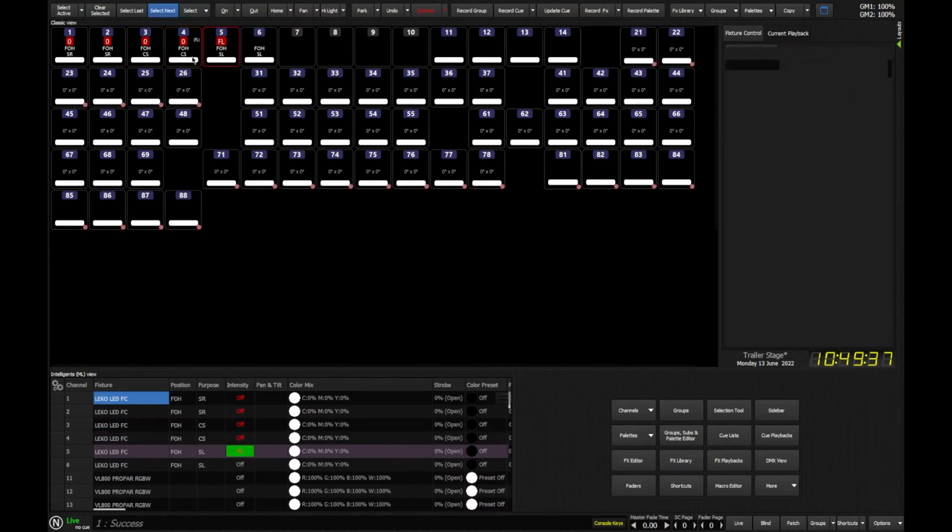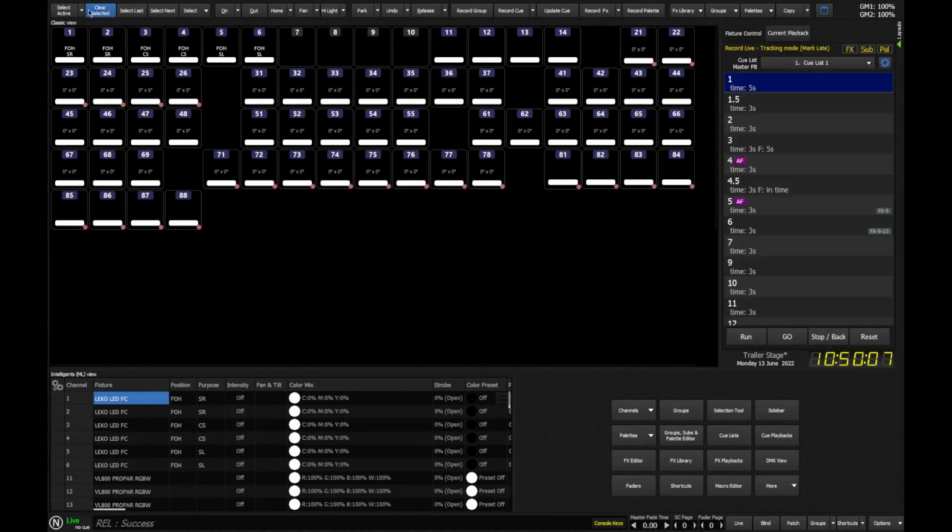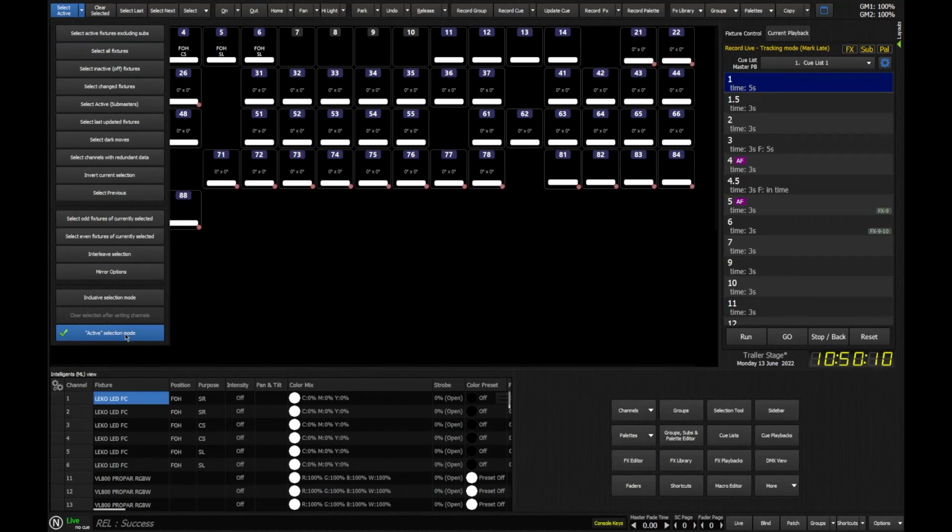So you can see here that I'm going next, next, next, and I'm actually going through and selecting each fixture in turn. And I can also say select last. So that's a useful way of just skipping through your rig, and you can do that next and last. And you'll notice that it is bringing those values onto our console. So we can see that we're getting our red intensity values being displayed. But as I mentioned, we'll talk more about intensity in a future video. I'm going to go and double tap clear, and I'm going to go and turn active selection mode off.